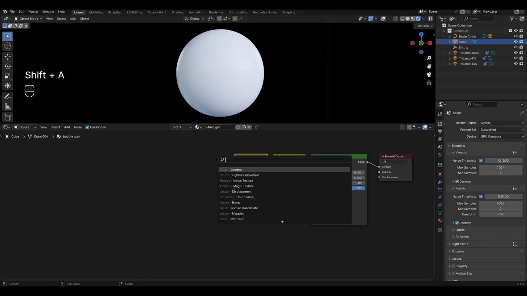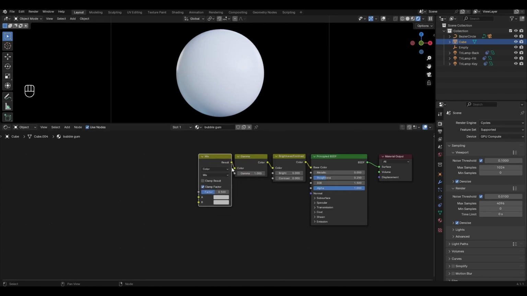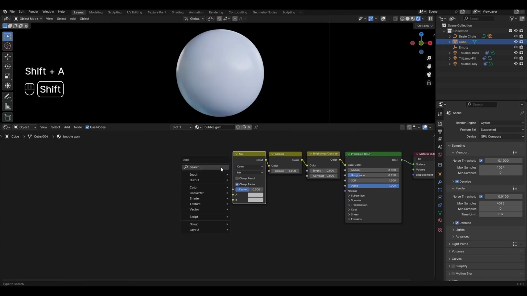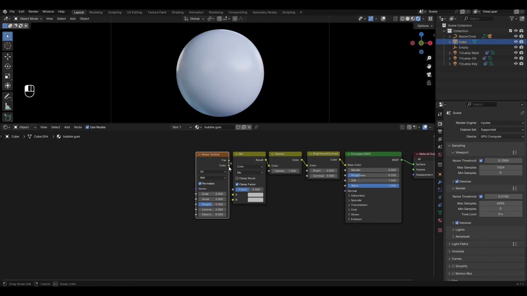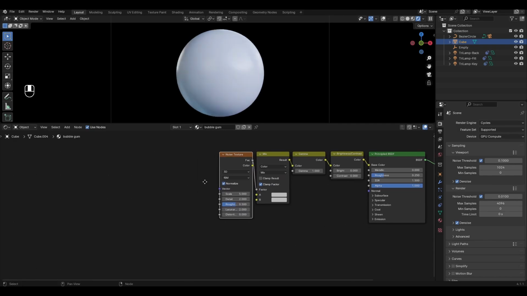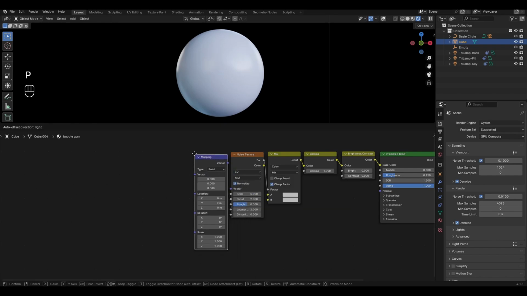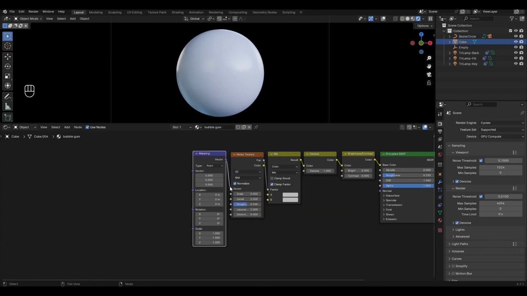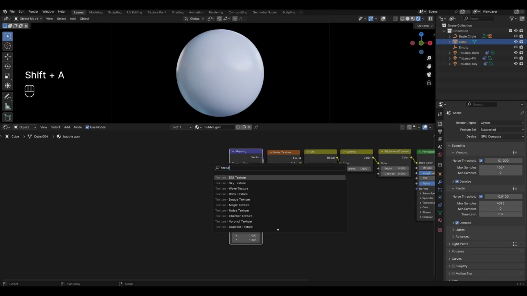Add mix color and plug in gamma. Add noise texture and plug in factor in mix color. Add mapping and connect to noise texture. Add texture coordinate and connect generated to mapping.